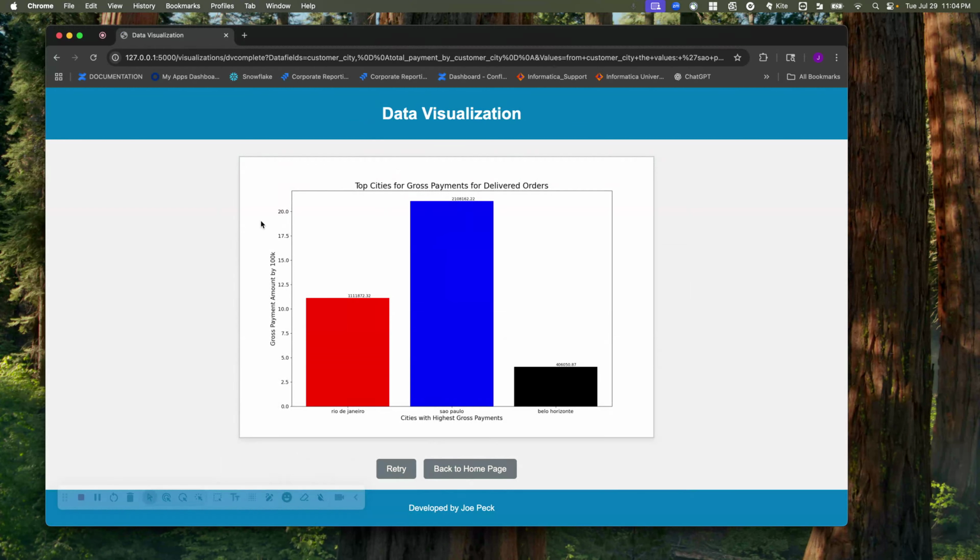Here's the thing. So this looks pretty good. Here's our labels. Here's our numbers. I think those numbers are correct based on what I've seen. So we've got a standard bar chart with that.